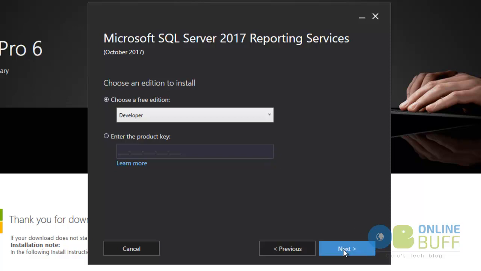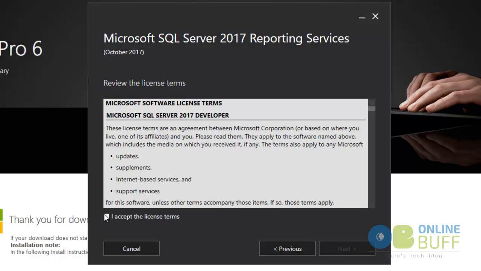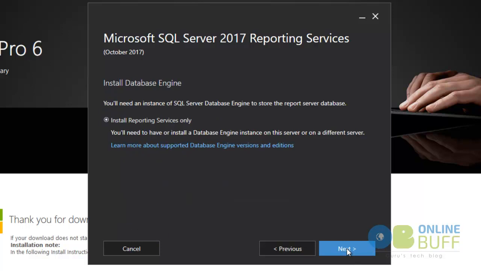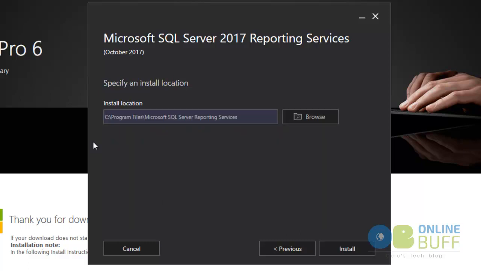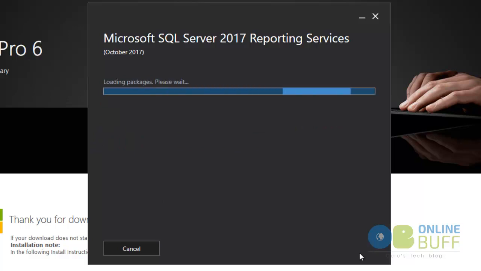Let's see what happens. Yes, I need to accept the license terms. I checked the checkbox and finally clicked on the next button. Install the reporting services only. Yes, I just want to install the reporting services because I have already installed my SSDT. Install the database engine, I'm just clicking on the next button. This is my location, it has been specified already. So I will just click on the install button now.